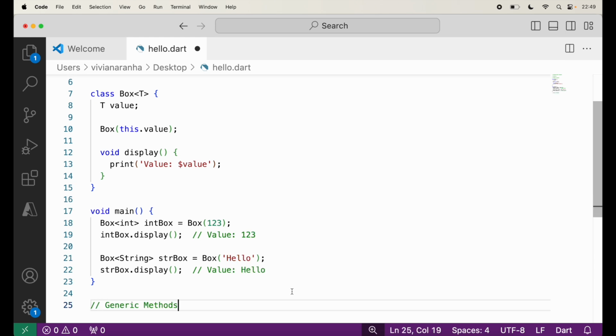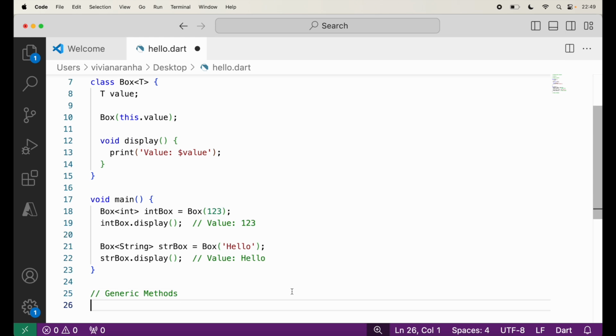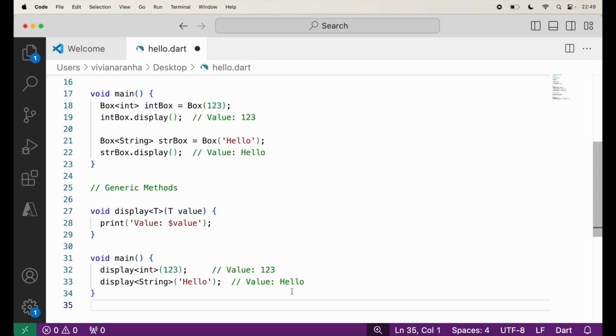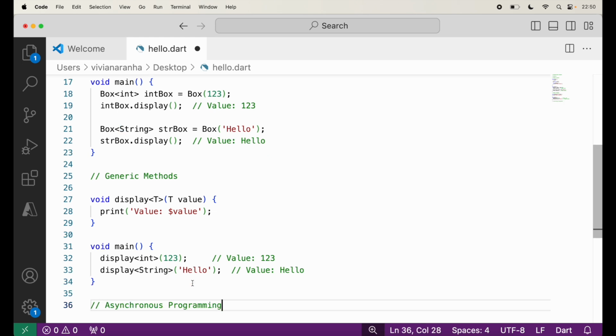Now that's not all, you can also create generic methods. In this particular case, I have void display<T>. If you see, this is a function where I'm saying display T value, print value. Now I can pass an integer, I can pass a string to this function. So this is helpful to write functions which do the same thing but for different types of values. So this is where generics are very helpful.